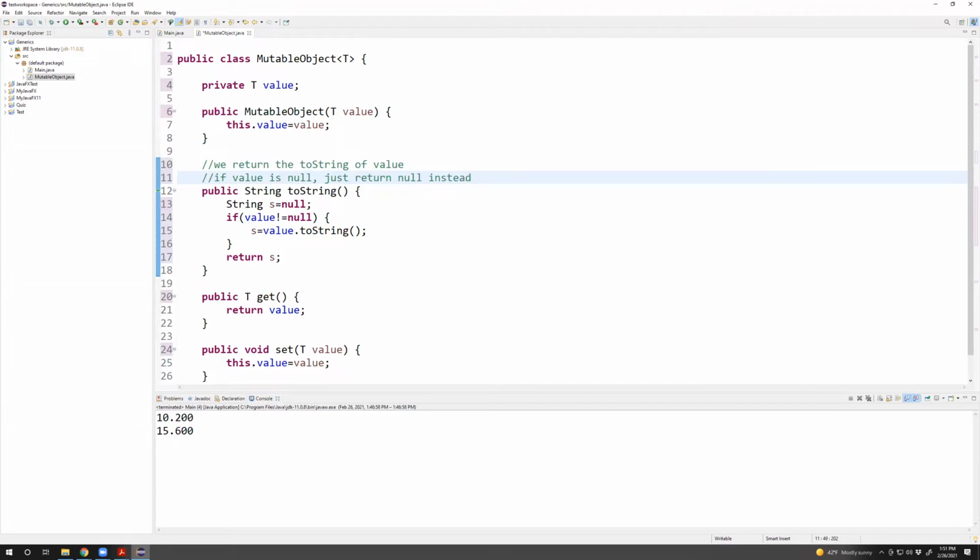So you do have to think about some of these other operations that you might be doing because they might need a little bit more care. But we've now made a generic class. This can be anything. Instead of just holding a double, we can hold anything we want.